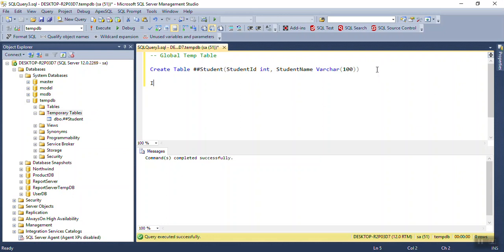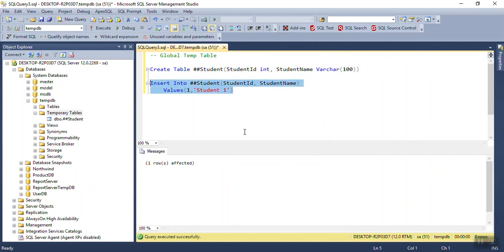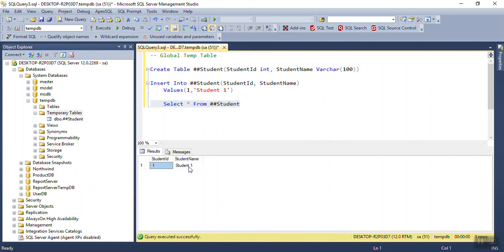Now try to insert the data. Insert into the values 1 and student 1. Now execute this query and check the data. Now you can see the data.